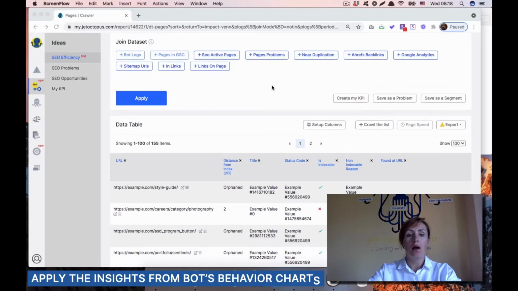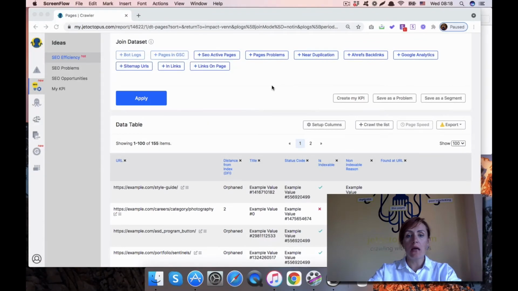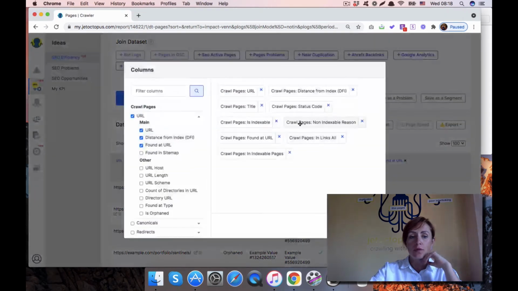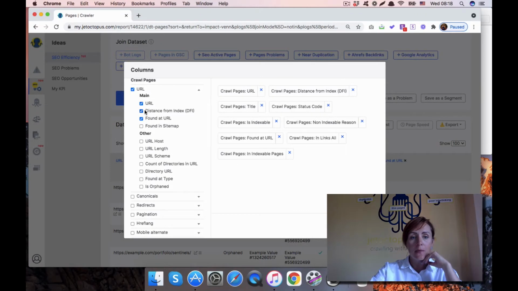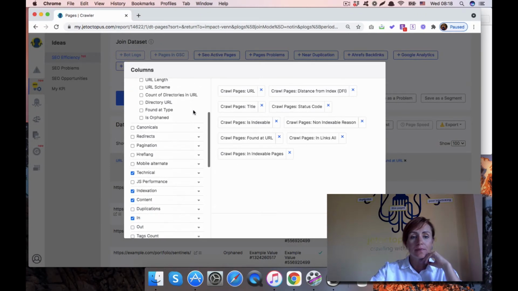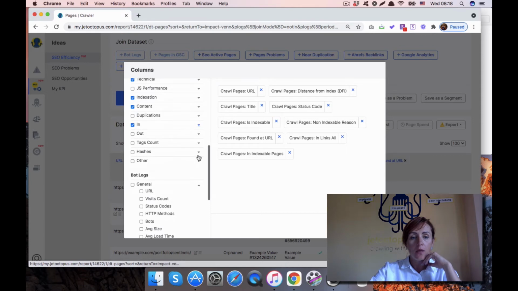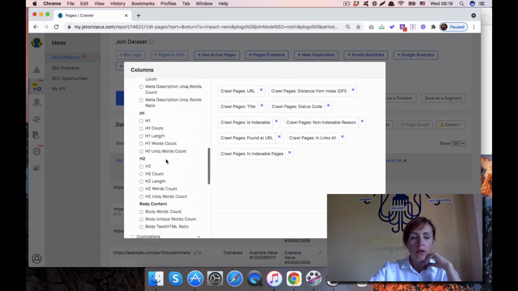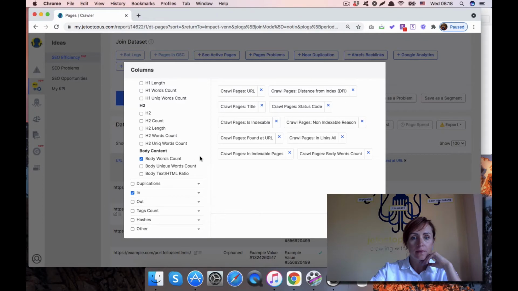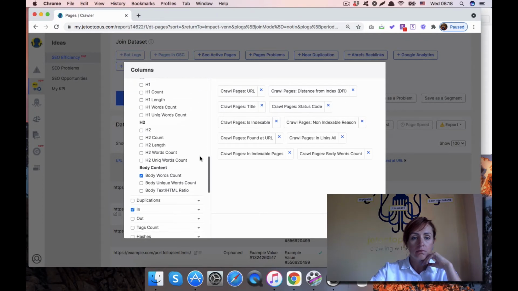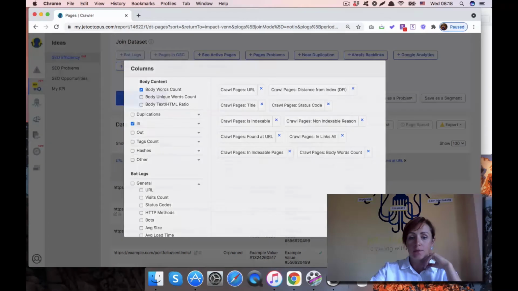Now, what do we want to do? We would like to look at those criteria which we just were analyzing in the impact section. So we remember that there was distance from index. There also was the criteria with internal links on the page. I would like also to add body count words. And let's start with that.